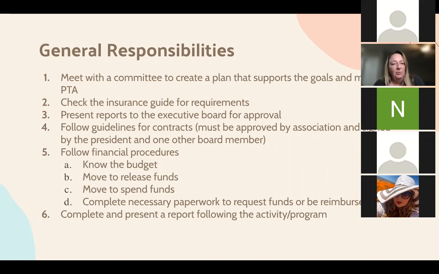As a vice president, you will present reports to the executive board for approval. So anything that you are planning on doing that your committee talks about that you would like to do, you need to go to the executive board and give a presentation. And by presentation, I don't mean it needs to be a PowerPoint or anything like that. Just a verbal presentation. If you have any handouts that you'd like them to see, pass those around for everybody to see, and then make a motion to approve whatever the plans are that you've made.